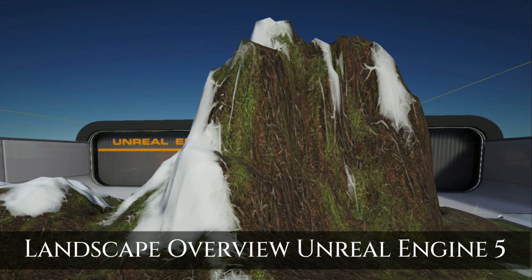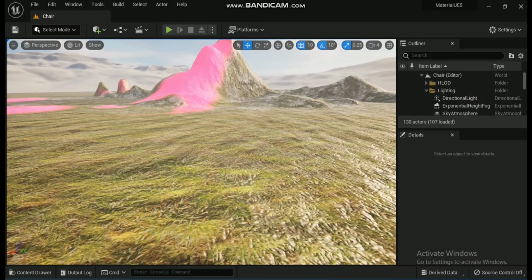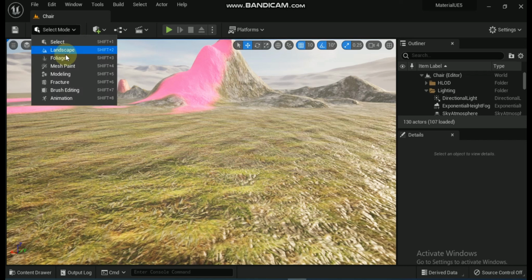Hi, welcome once again. The landscape system inside of Unreal Engine 5 is a collection of tools that allow you to create expansive outdoor environments. But before we dive into creating our first landscape, let us first familiarize ourselves with some of the tools and keyboard inputs that are most commonly used to interact with the landscape system.